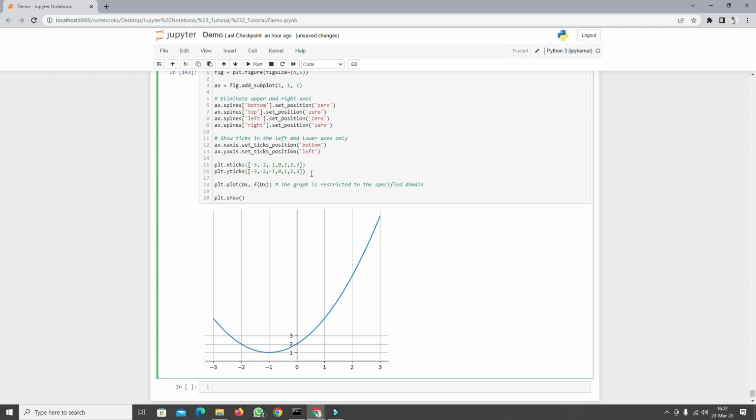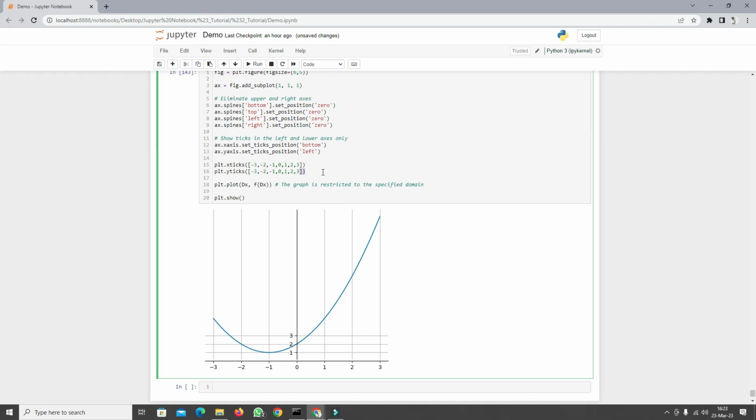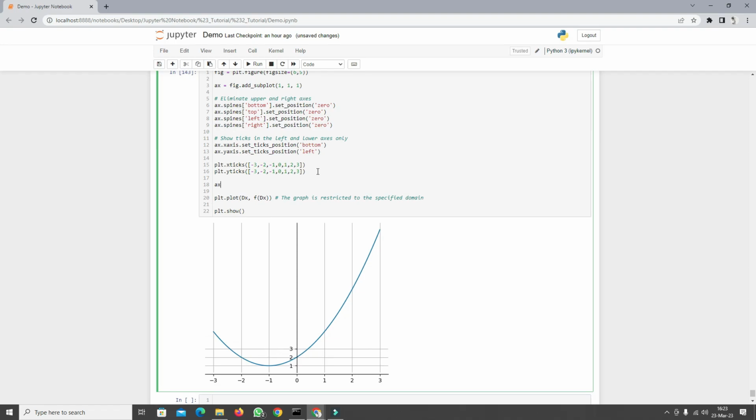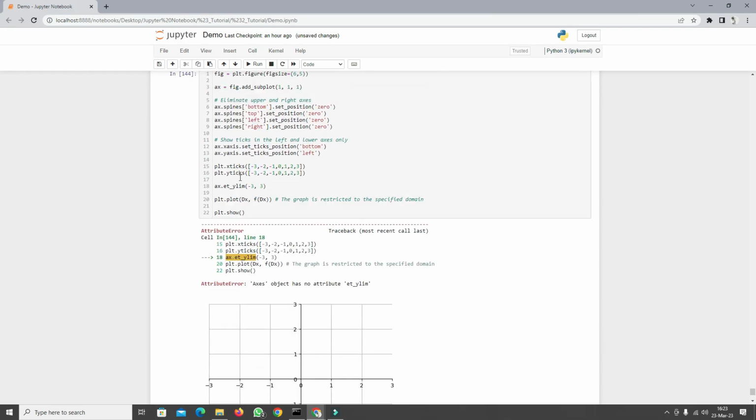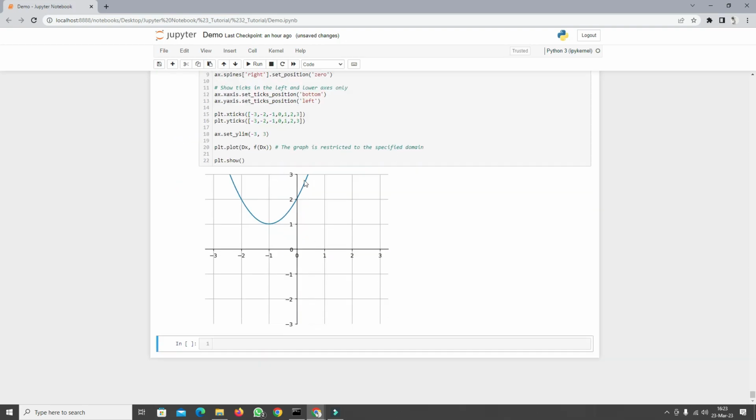I'm including all the ticks from -3 all the way to 3 on the x-axis, and from -3 to 3 on the y-axis. The only problem is it's not showing all the ticks on the y-axis that I want, because our function is really only restricted from 0 upwards in this specific example. But to change that, you can set the y limit on your axis by typing ax.set_ylim, and then you can pass in maybe -2 up to 3, and that should do the trick. Now it's adjusted from -3 up to 3.